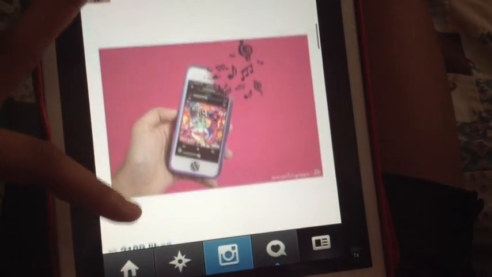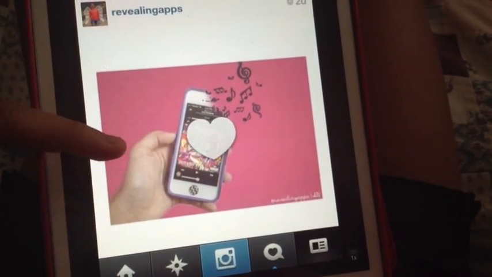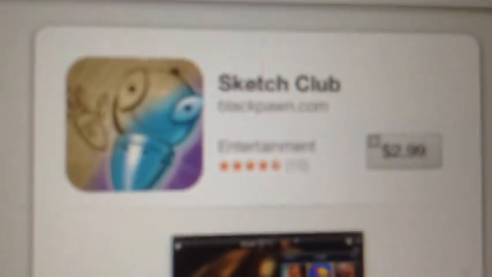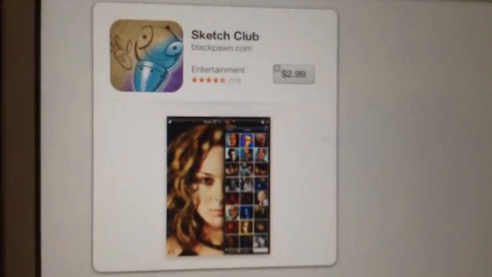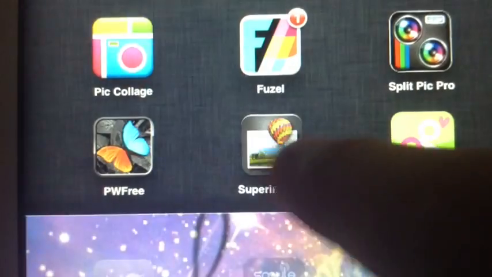Hey guys, so I'll be doing a tutorial on this photo, and stay tuned if you want to watch it. So this is the app that people originally used to make this, but I don't have this app and it's $2.99, so I'm not going to do a tutorial on that. But you can do it with Supremrose and other apps.